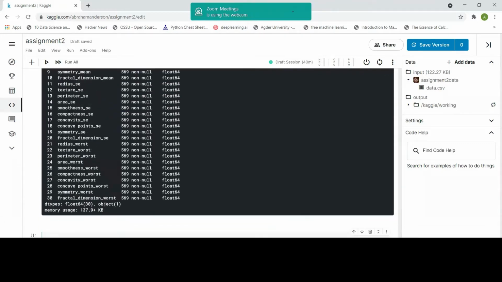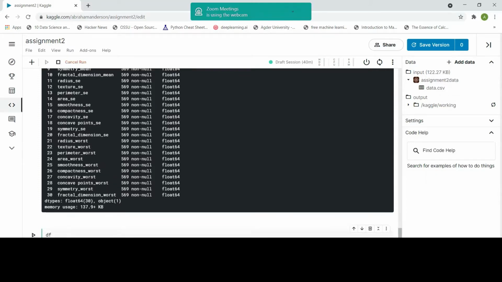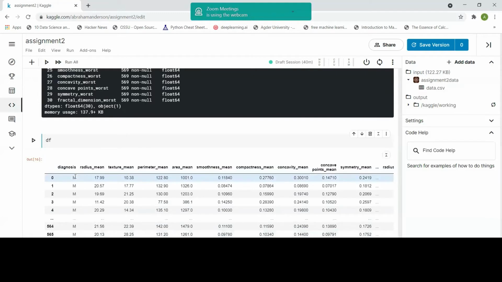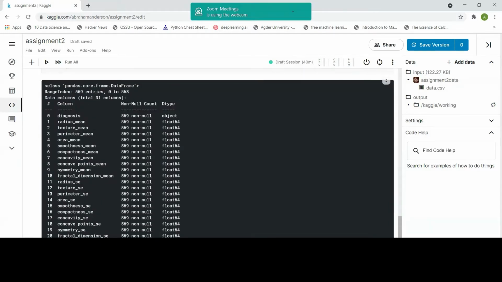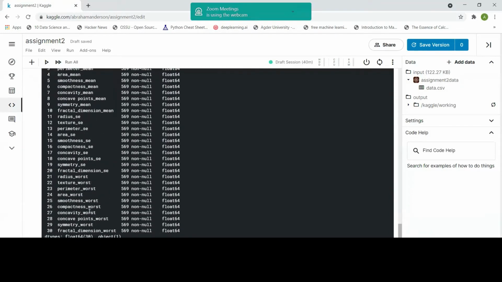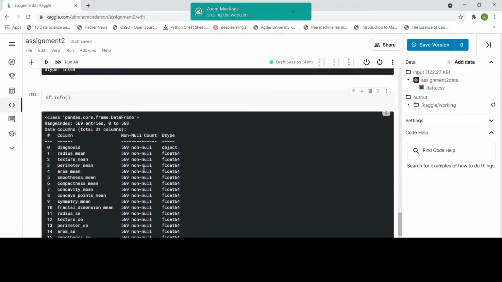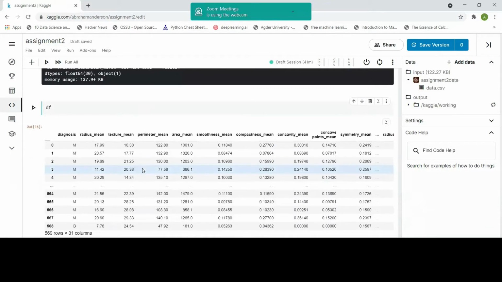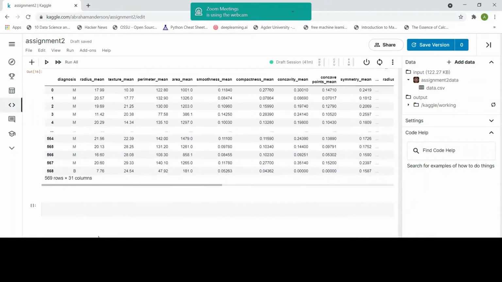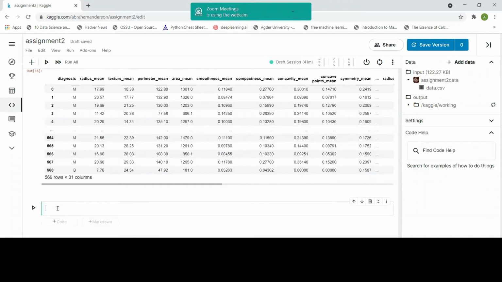Okay, let's look at our data frame again. As you can see, diagnosis has been labeled as M or B, where M represents malignant and B represents benign tumors. Okay, so in deep learning, we cannot work with strings. So we also have to transform this data into numerical data, okay? And I will show you how we can do that. But before we go further, let's explore our data a little bit more because it's very important.